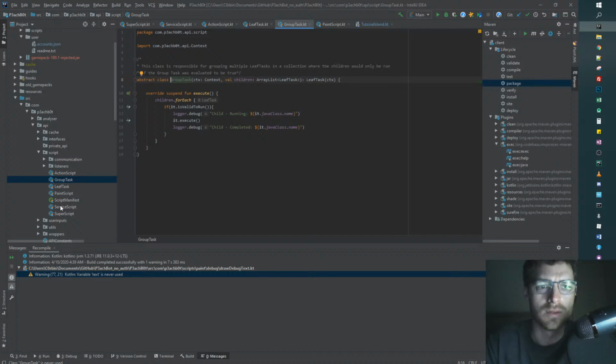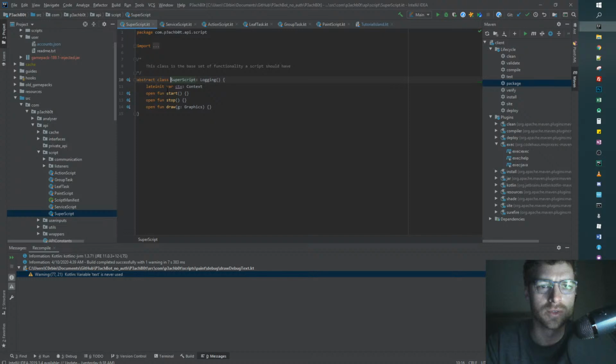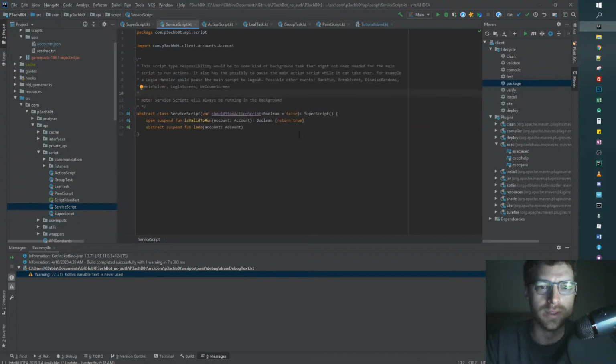The next one would be, we'll go into a server script. So each one of these scripts extends the superscript, which has a start, a stop, and a draw. So each one of these scripts you can draw in them. The server script is kind of an example. We would have these would be like bank pin solver, a login screen, dismiss randoms, genie solver, these type of things.